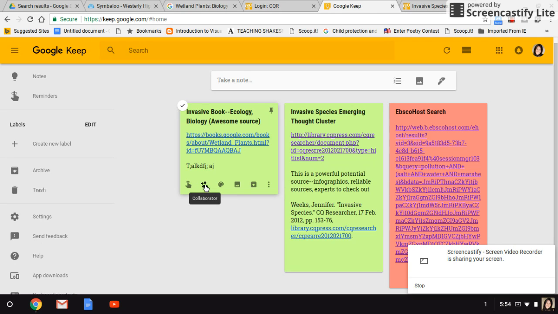So if you have a connection to someone in the class and you find a really cool book like this that might be relevant to their research, you could share it with them. And you can also set up reminders. There's lots of really awesome potential in here.